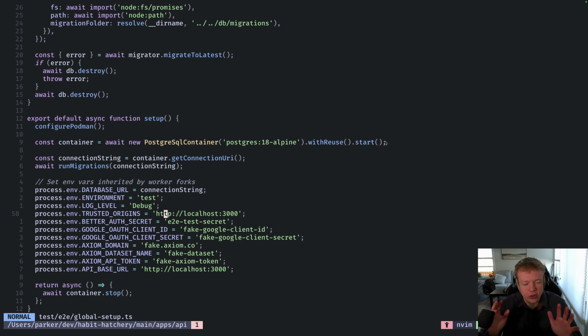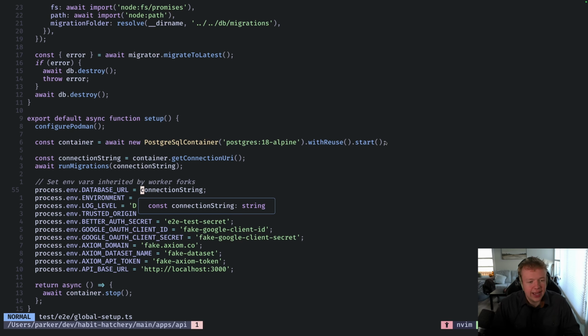So great, now our database is set up with all the appropriate tables and schema, and now I'm going to set some environment variables here before returning a callback that's going to stop the Postgres SQL container after the tests have run. Now the key here, all of this is fake environment variables. The one that really matters though is this database URL. This is the actual database URL returned from the container. And so we can start using that to access the real container inside of our tests.